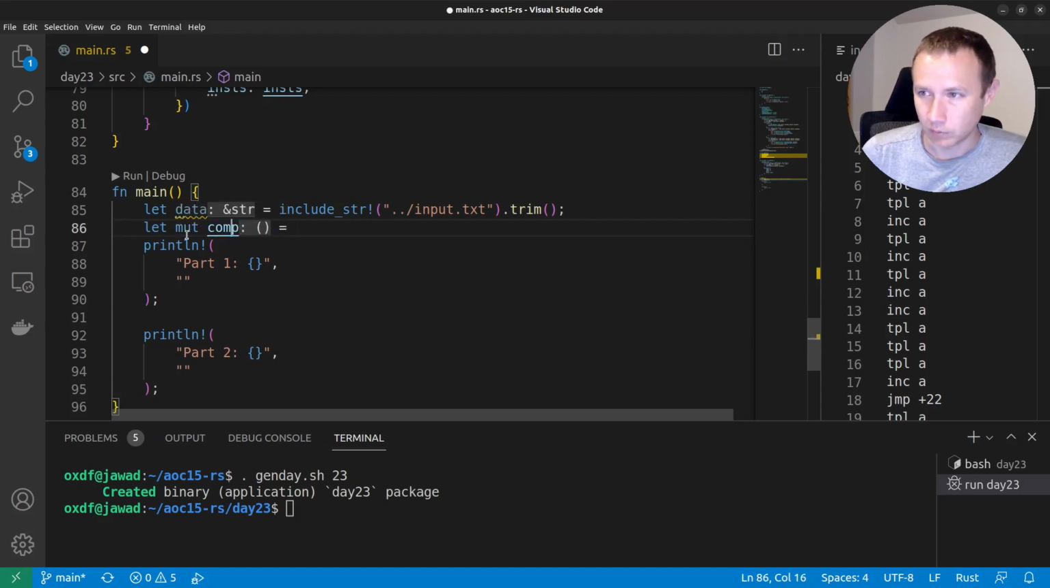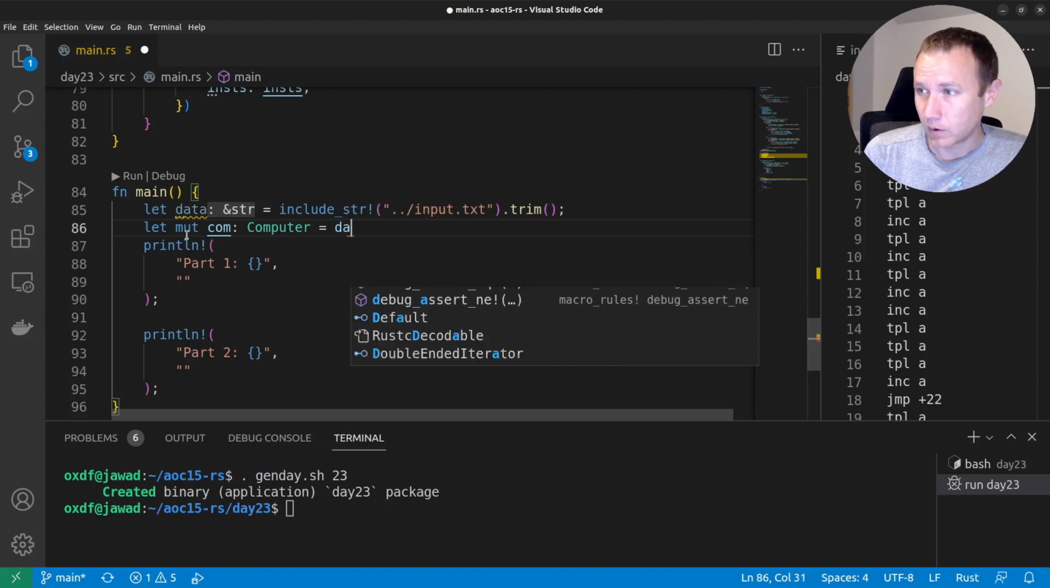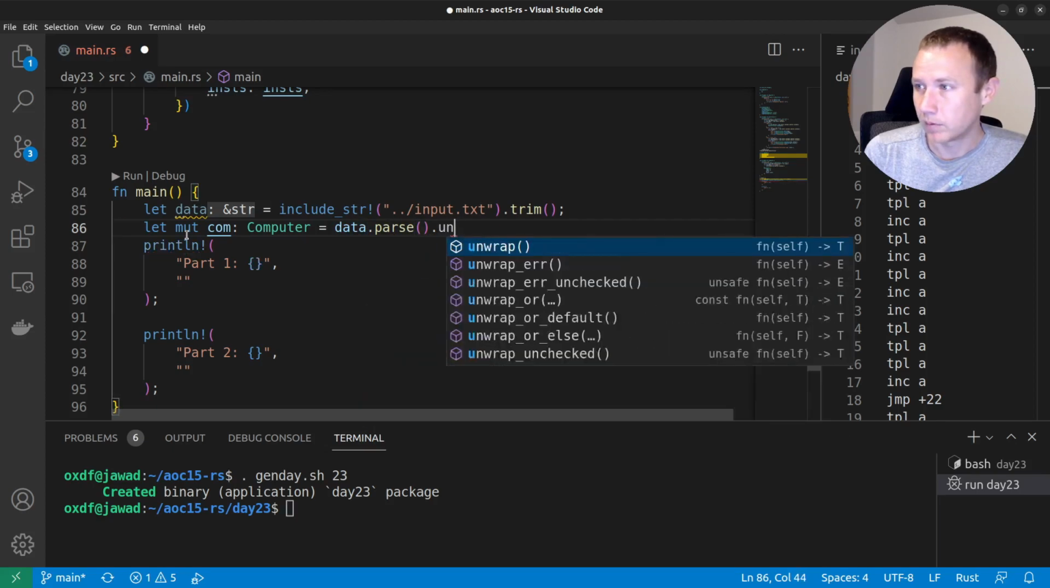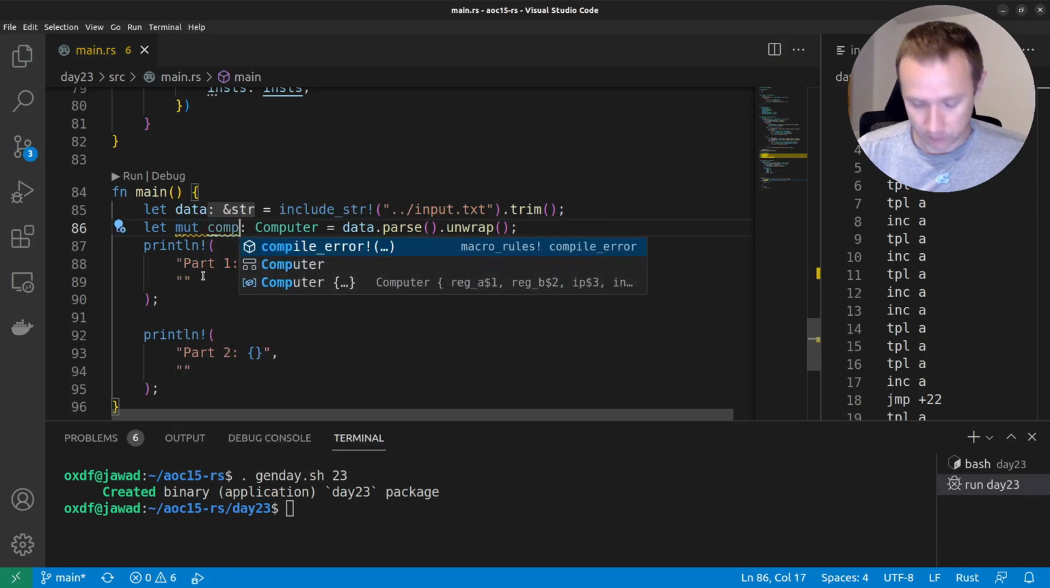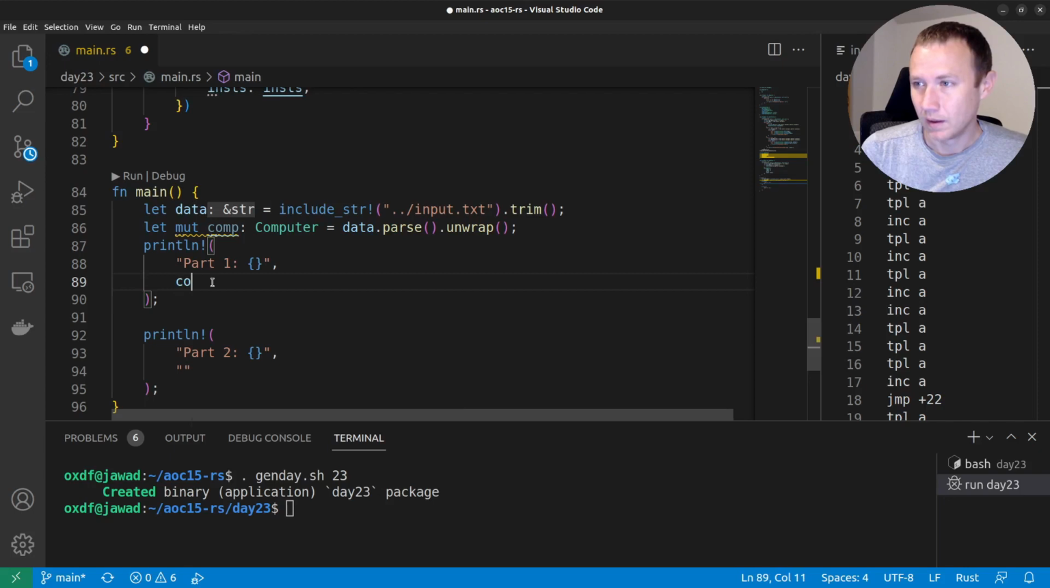And if we're going to use the parse, we need to give it the type. So we'll say computer equals, and we'll say data.parse.unwrap, and call this comp. So now we've made a computer. Let's try to print it.